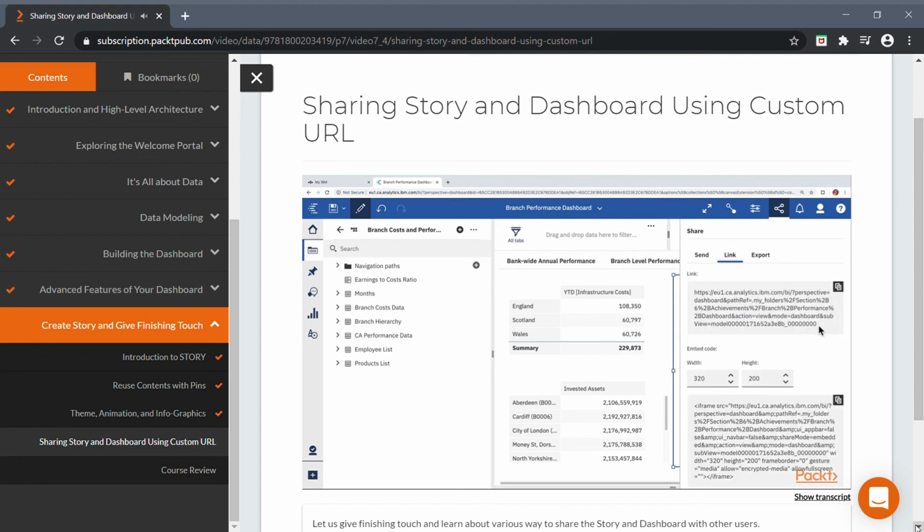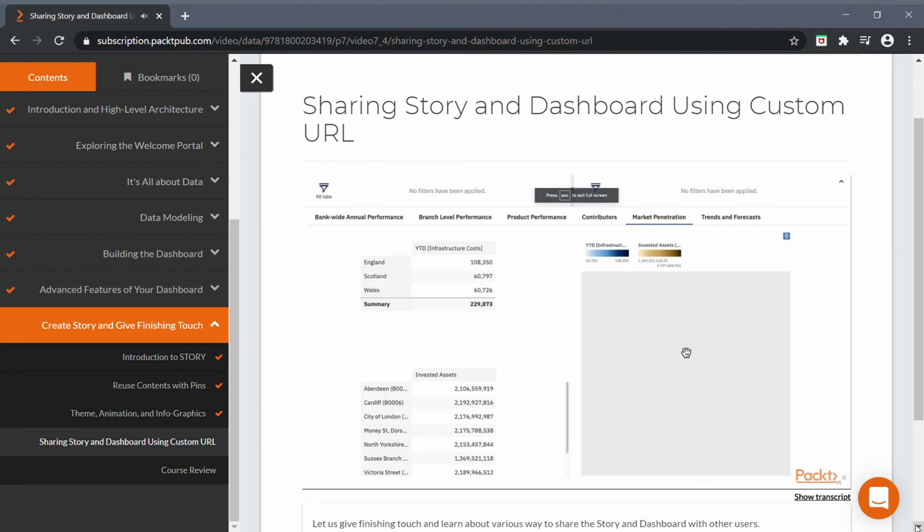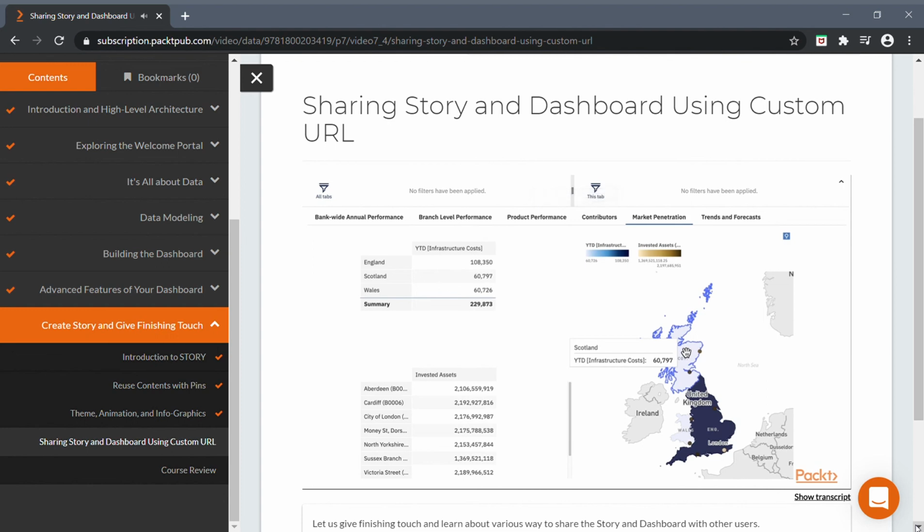When you take the link and when you share the link with someone, it would typically open with all of these icons on the top and the icons on the left hand side. So if you would like the dashboard or story to open directly in the full screen mode without those icons on the top and left hand side, then in that case, you can add some parameters at the end of the URL. Let's have a look at them.